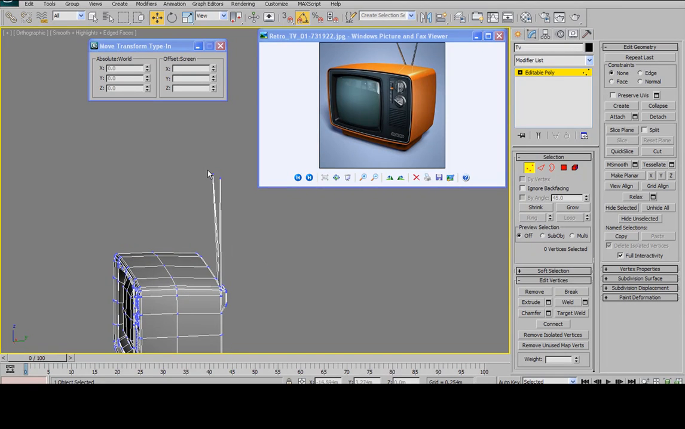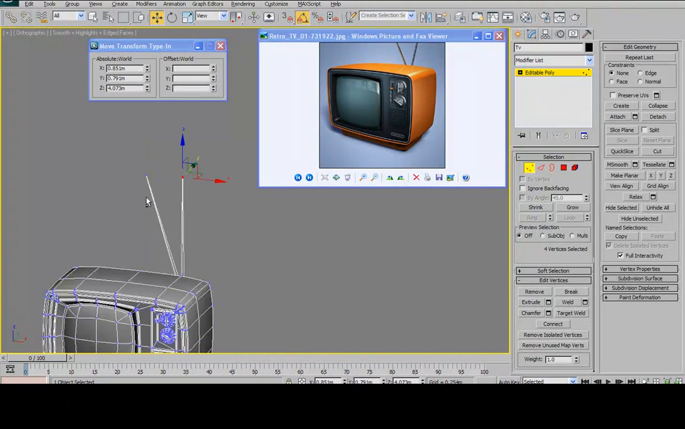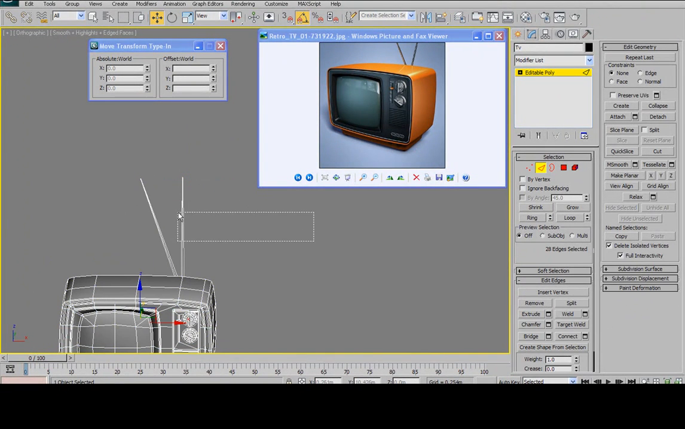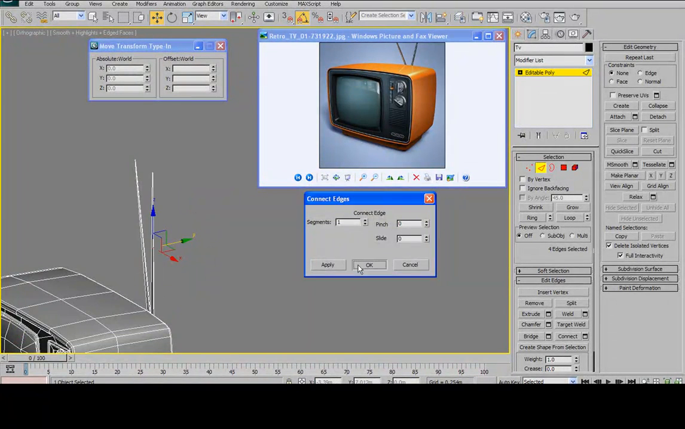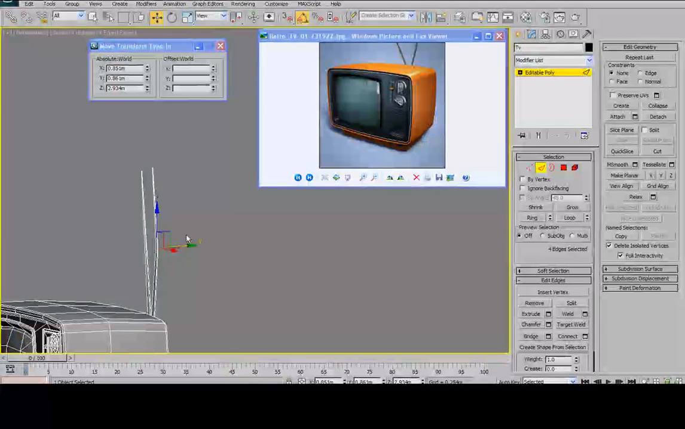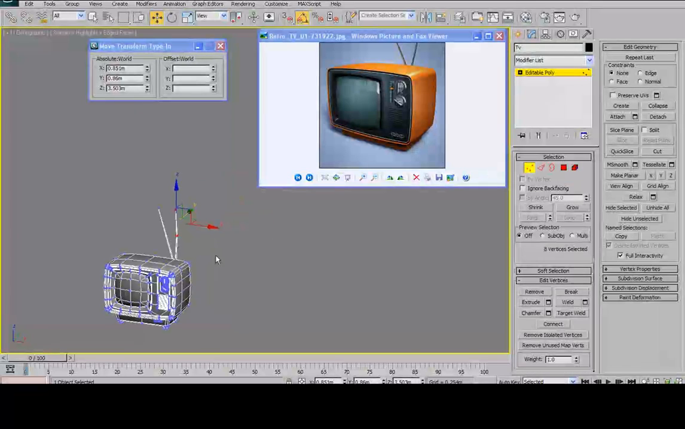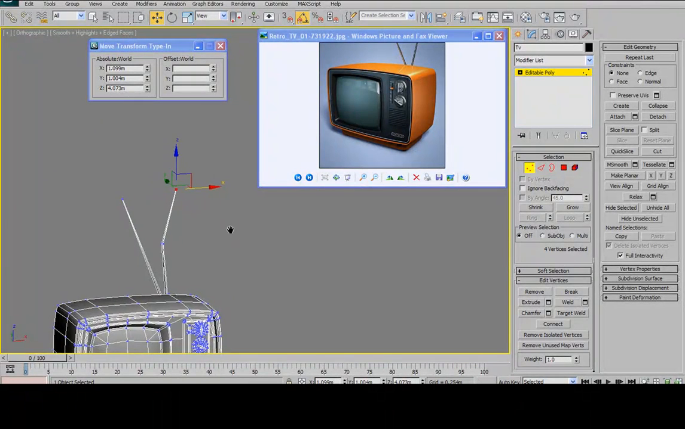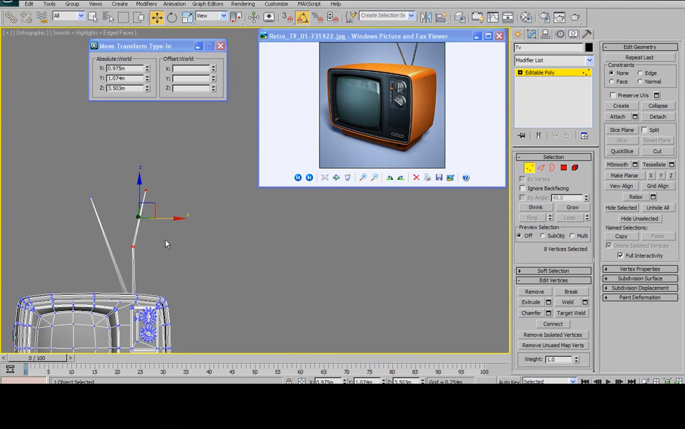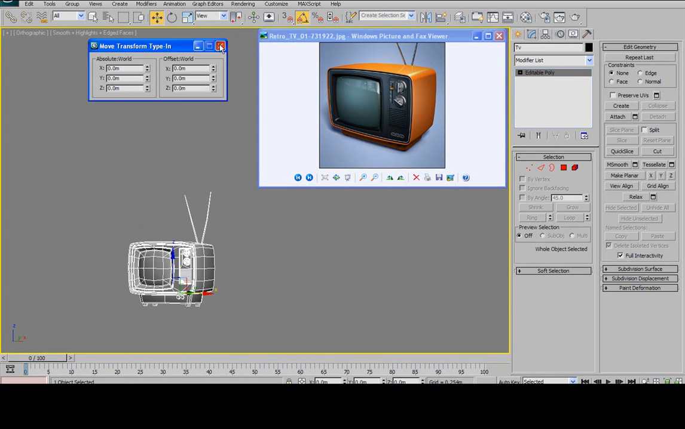And lastly, these antennae are too straight. So I'm just going to ring connect. Whoa. 1, not 20. And then I'm just going to pull that. Try to make the antenna look like it's kind of a little bit bent or whatever.